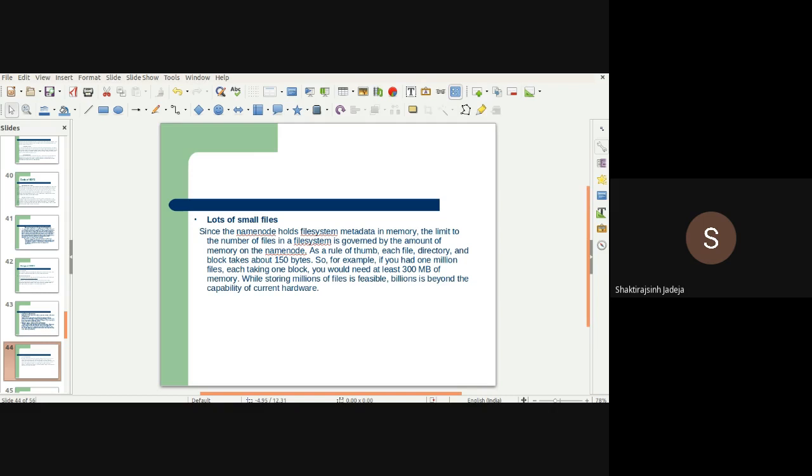Since the name node holds the file system metadata in memory, the limit to the number of files in a file system is governed by the amount of memory on the name node. As a rule of thumb, each file, directory and block takes 150 bytes. So, for example, if you had 1 million files, that is 10 lakh files, each taking one block, you would need at least 300 MB of memory, right? Just to store the naming and map it with the files, you still need 300 MB of data. While storing millions of files is feasible, billions is beyond the capability of current hardware.